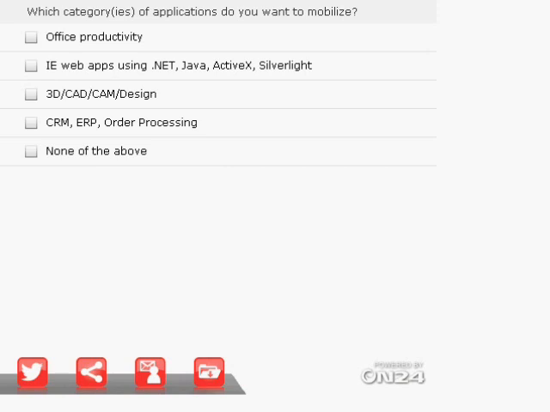Office productivity, web apps, whether they're .NET, Java, Silverlight, ActiveX, etc., and then 3D CAD CAM, a big category of apps that usually require a fair amount of processing horsepower and contiguous RAM that may not ever make it to mobile, but you still might want to have access to that while you're out in the field with your tablet. So I could see that being a neat category. And of course, all the classic back office, BI, CRM, ERP, order processing type systems, or perhaps none of the above. It's multiple choice, so feel free to select more than one category.